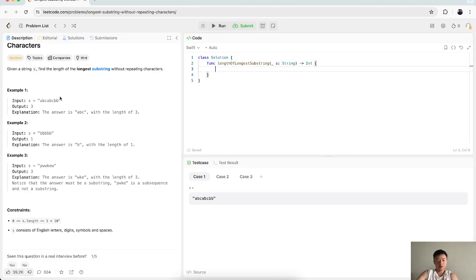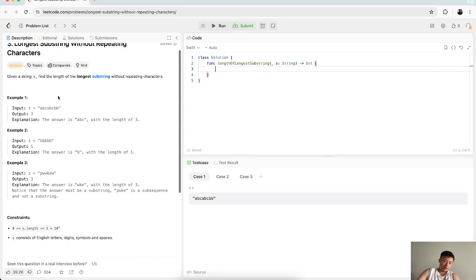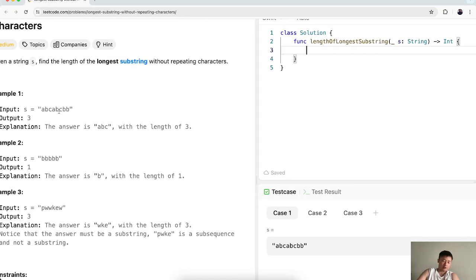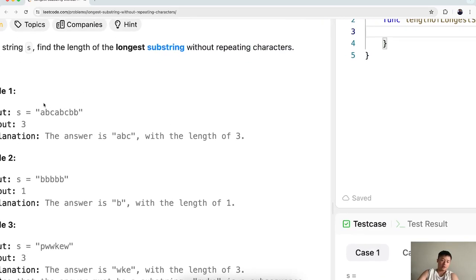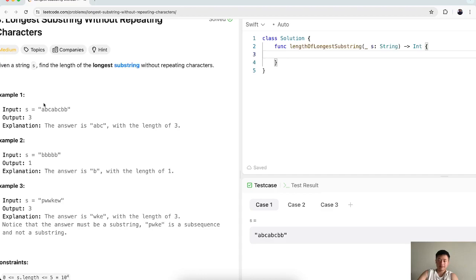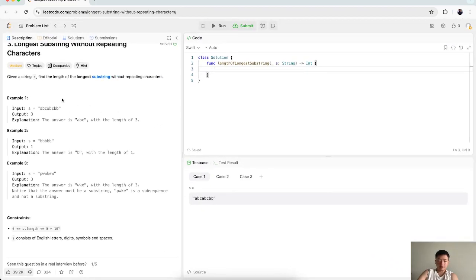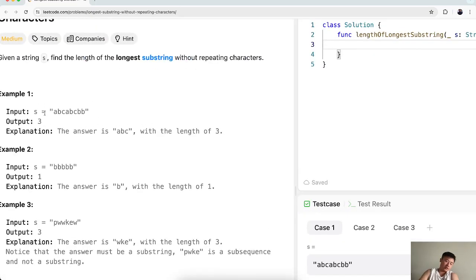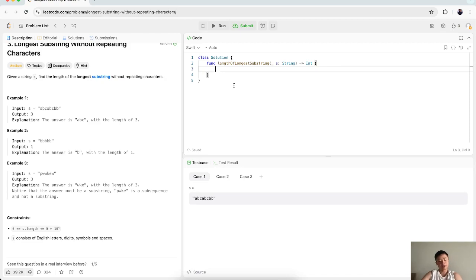So one way of solving this problem is to use a sliding window, and even within sliding windows, there's a couple ways of solving it. One way is to just keep track of the last occurring index of the character. So yeah, let's go ahead and do that first.